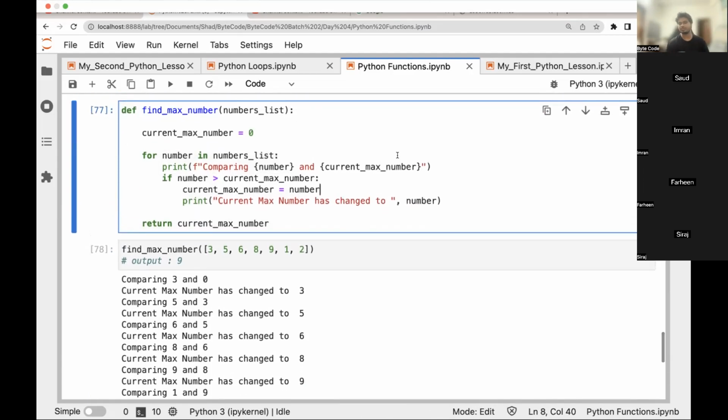Any doubts on this? I know it might be a little tricky. Even though you understood the logic of how to do it, writing it in a programmatic way will come only after practice. But I hope you understood the concept of how we did this.